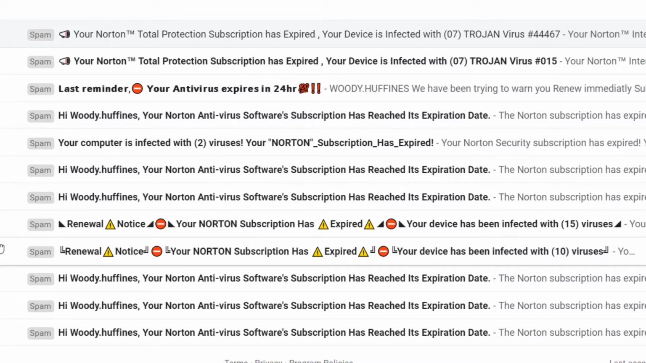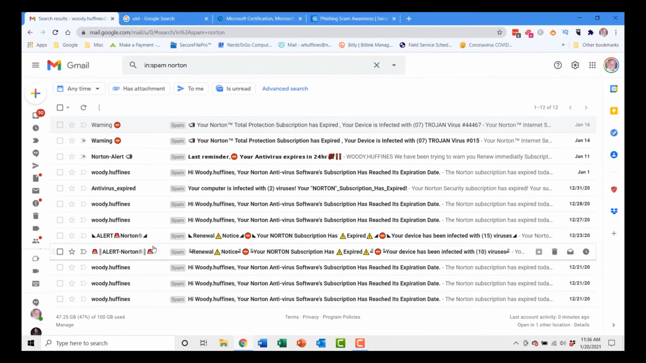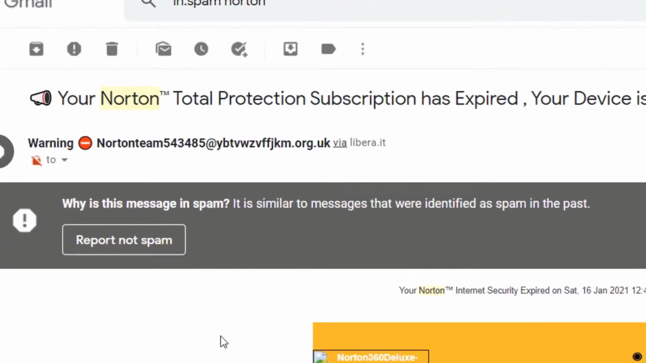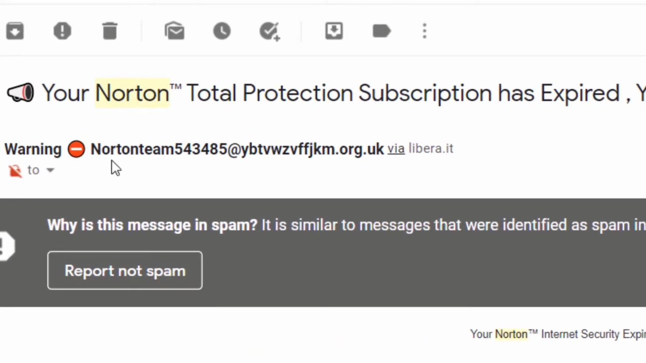So why would they send something out that says Norton Antivirus? Well, Norton Antivirus is one of the most popular antiviruses around, and a lot of computers come with a free Norton antivirus on it. So if they send this spam out to hundreds of people and say, your Norton antivirus is expired, you look at it and go, oh my goodness, my Norton antivirus is expired, I've got to go look at that. Well, if you look at the Norton antivirus email, look at the website. Norton Team, 534XBY whatever, .org.uk via an Italian website. See, there is nothing about that address that looks like Norton.